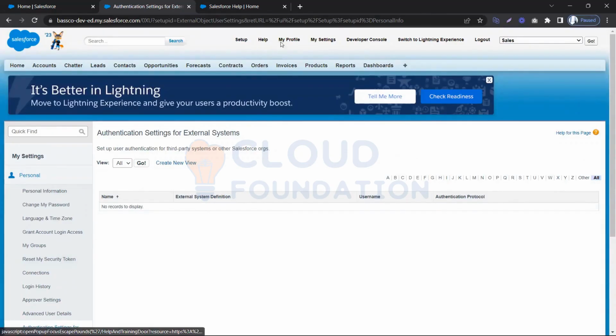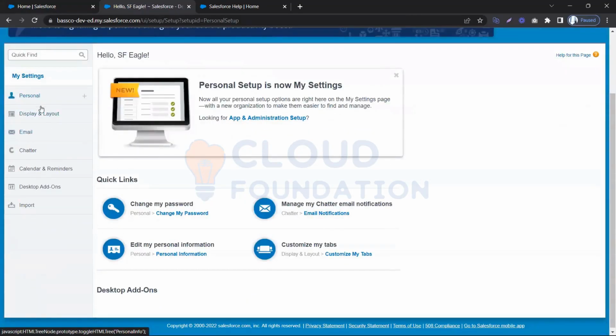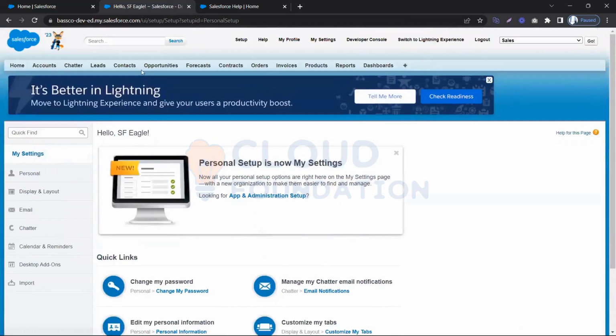This is all about setup, help, my profile, my settings. In my settings, these are all display and layout, email, chat, calendar, reminders. These are all settings that come under my settings.